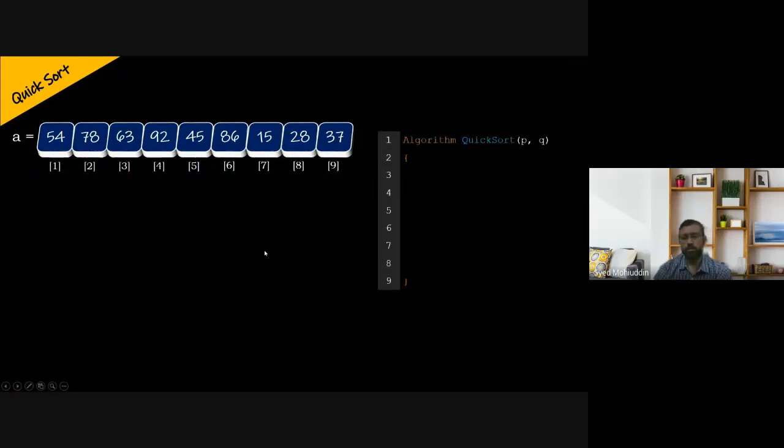Now let us look at the pseudocode for the quick sort algorithm. The first parameter passed to quick sort is the index p, which will be the first element, and the second parameter is the index q. Obviously, if there are n elements, q will be n initially. Then we check if p is less than q. If this is true, that means there are certain elements which have to be sorted and partitioned.